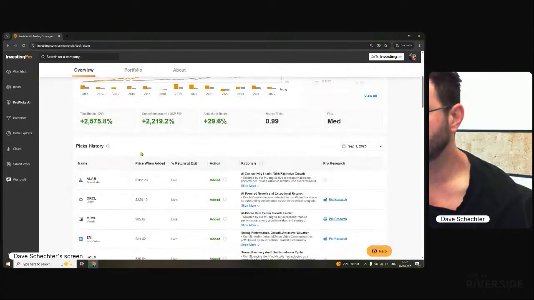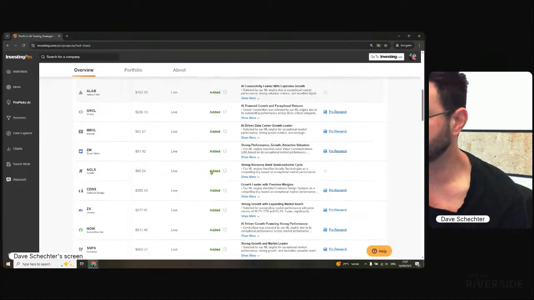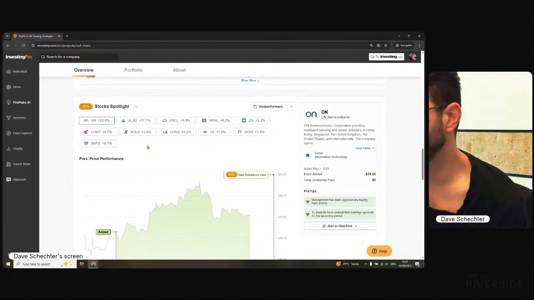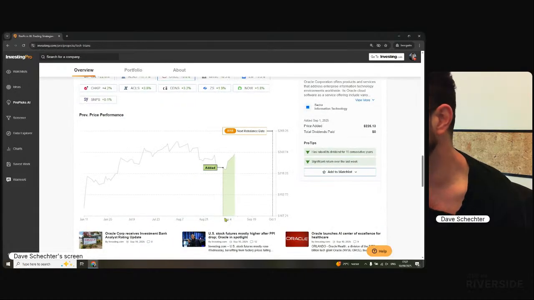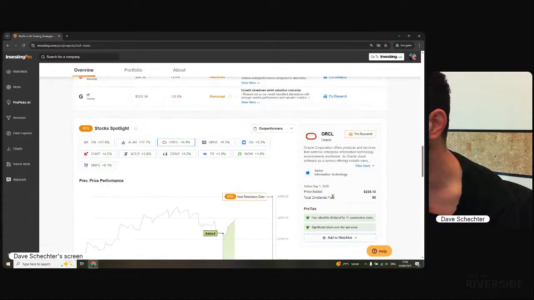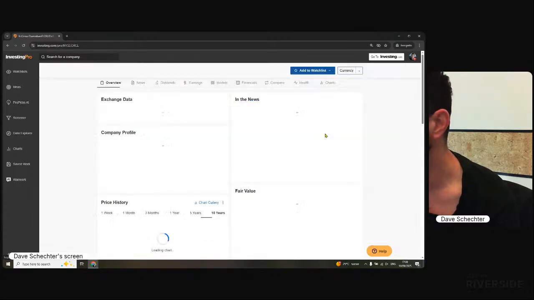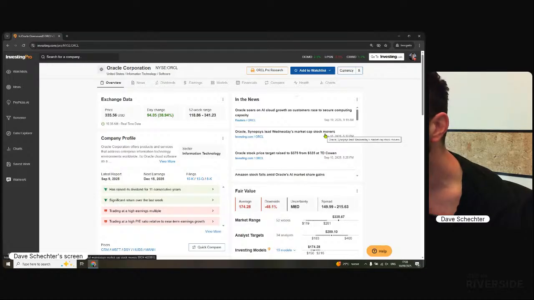So we covered the picks history, which gives you insight into what was added or removed. And then below that, we have the stock spotlight, which showcases the outperformers, the new additions, and of course, the underperformers. So we can see that the outperformers, let's take a look at Oracle. It's up 6% since it was added at the beginning of this month. We can see that it was added at 226, and we see that it's gone up 6% since then. So let me just take a look at what they're at right now. 335.56.